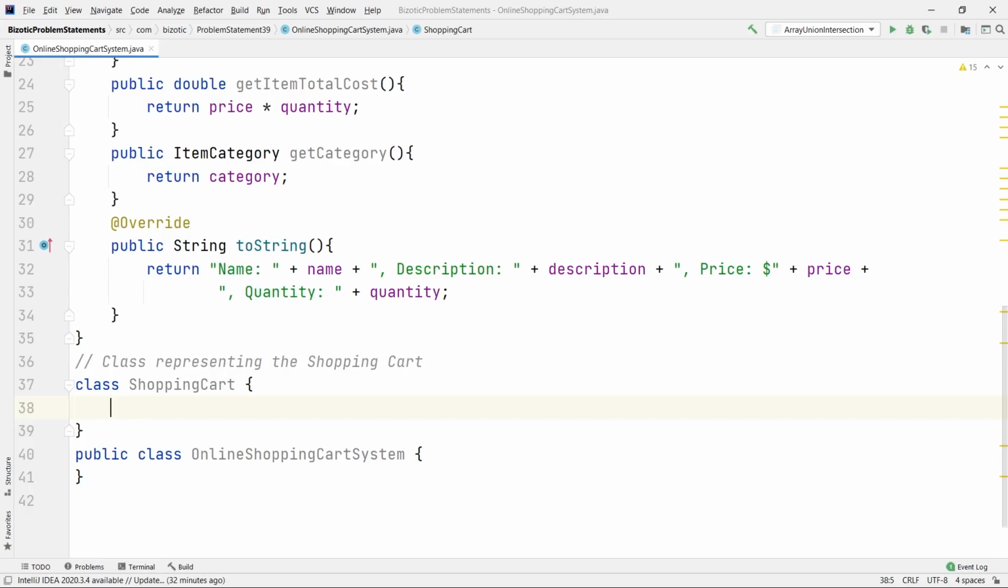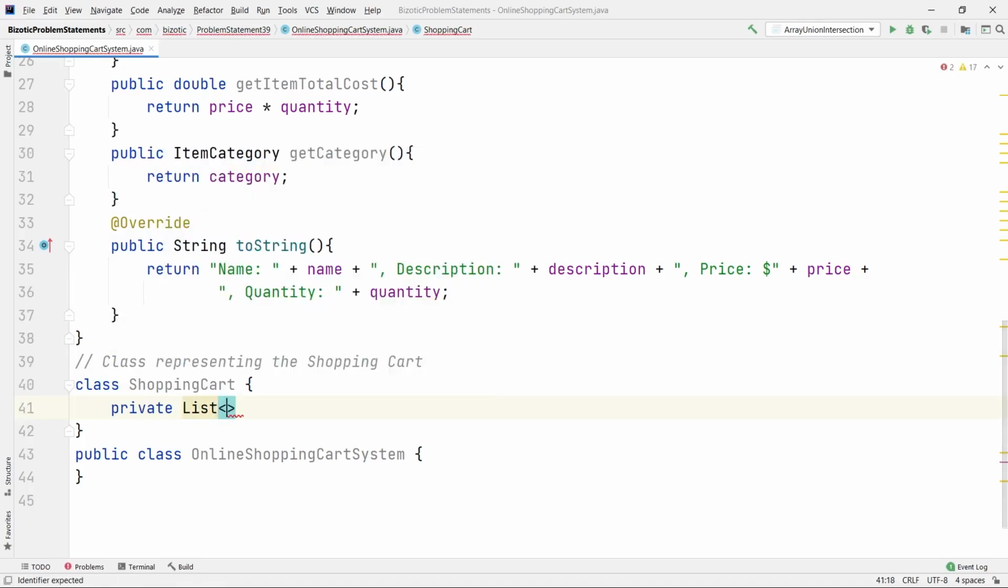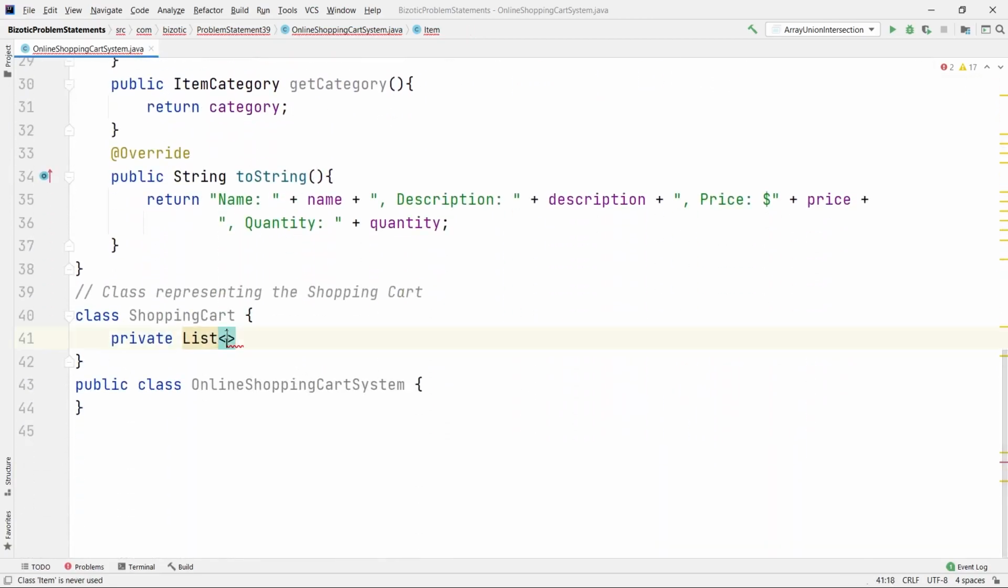If the user buys around 3-4 items, so I can just say private List from the java.util. Okay, and this list will actually be a list of this particular Item. So I'll take Item here in my brackets. I will call this items. Fine. So we have decided about the list of items now.